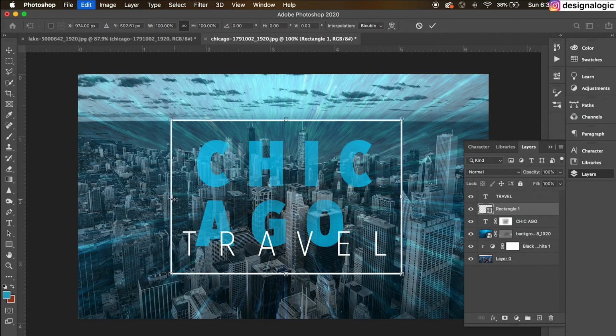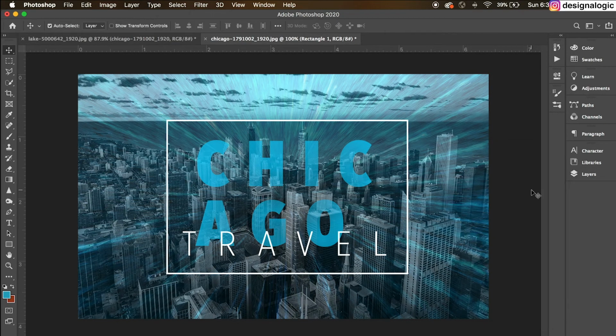I mean, my alignment is not 100% perfect, but you can always adjust to however open or wide or narrow you want. So this is the final look that we created. It just takes a little bit of masking on the text and the background image.